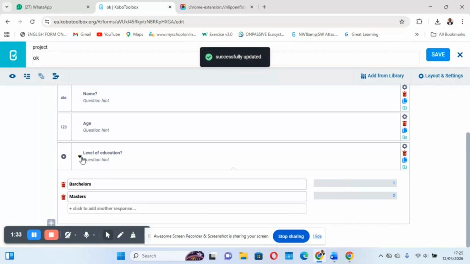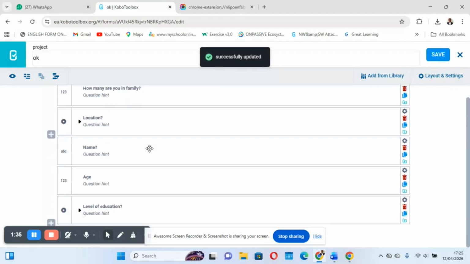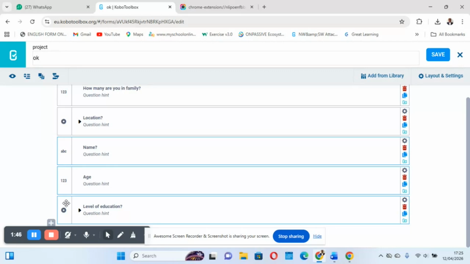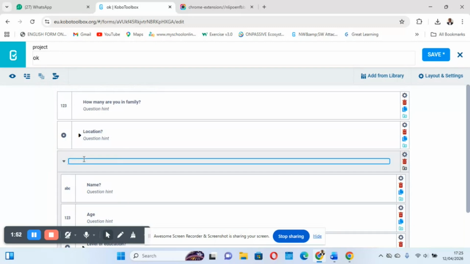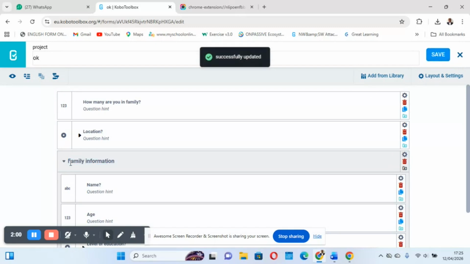Now we have this question here. These are the three questions, exemplary questions, that we are going to be asking each member of that family. So we are going to group this, right? We'll group the name, group the age, and then group the level of education. Once we select all this, a small icon comes on, and then we click it, and then it says group. We will say family information. Okay, this is just an example. You can give different names depending on your questionnaire context.